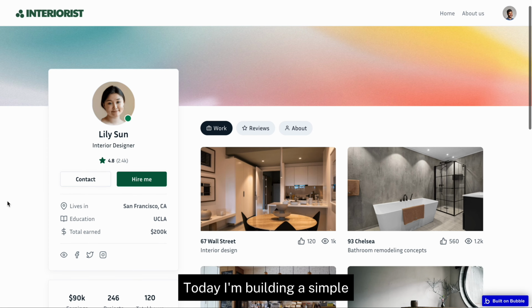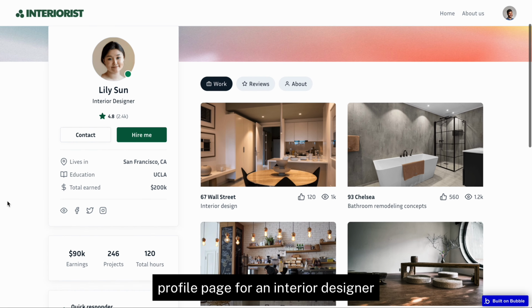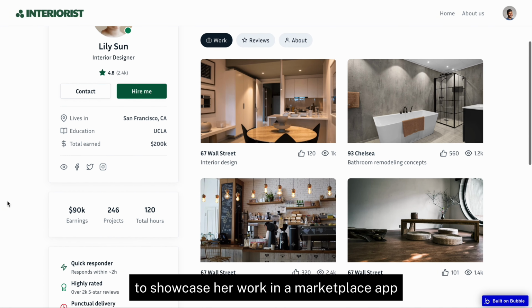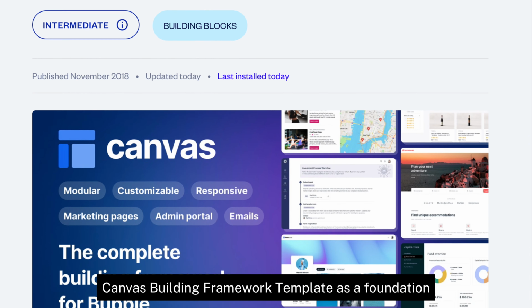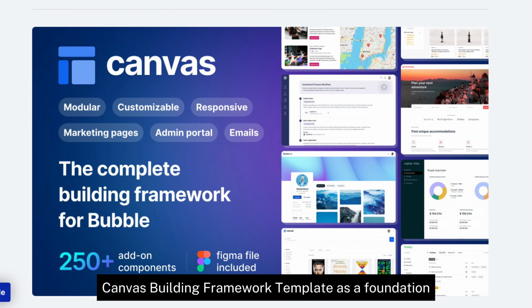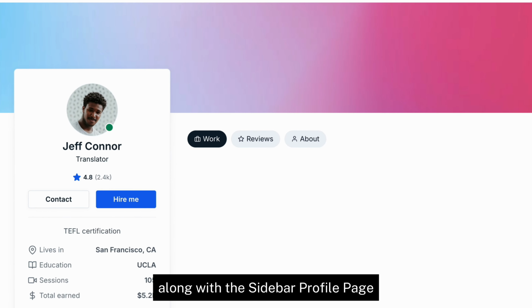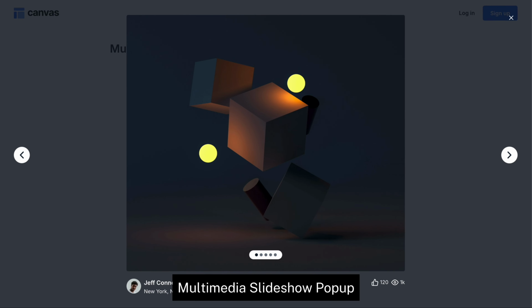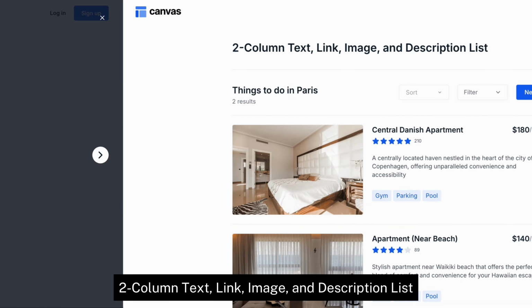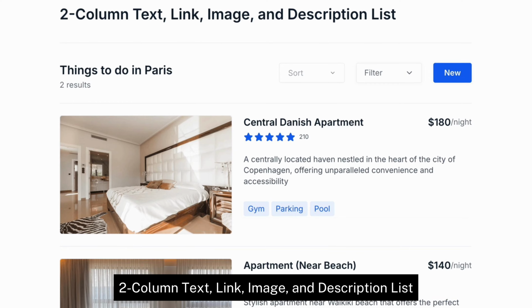Hi there. Today I'm building a simple profile page for an interior designer to showcase her work in a marketplace app. In this video, I'll be using the Canvas building framework template as a foundation, along with the sidebar profile page, 2-column slideshow grid tiles list, multimedia slideshow pop-up, 2-column text link image and description list.